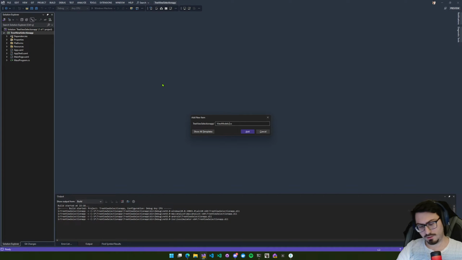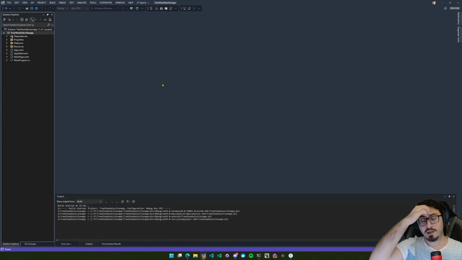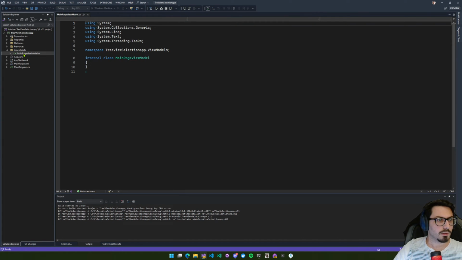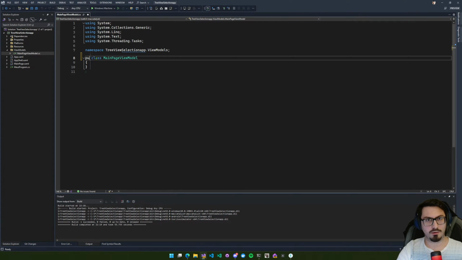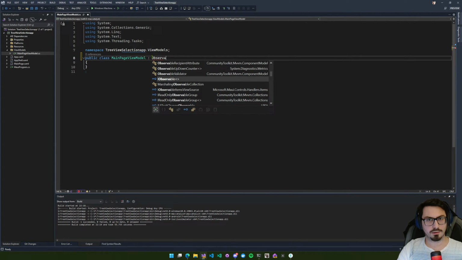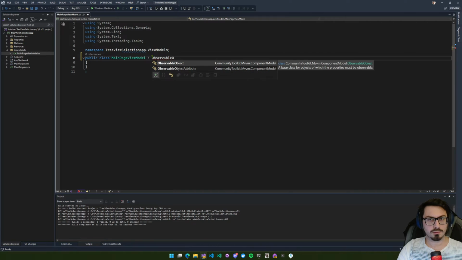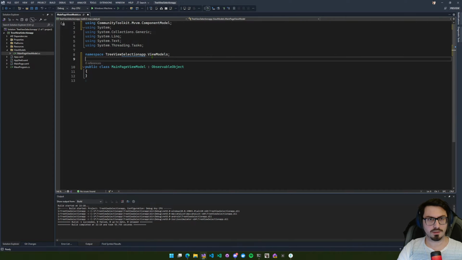I'll create a new folder which is ViewModels, and I'll create this is my main page, and I'll call it MainPageViewModel. You can make a better name, but it is the best name right now. I think there's a typo because it is lowercase. Okay, that's okay. I'll make it ObservableObject. I think this is the correct. Yes.